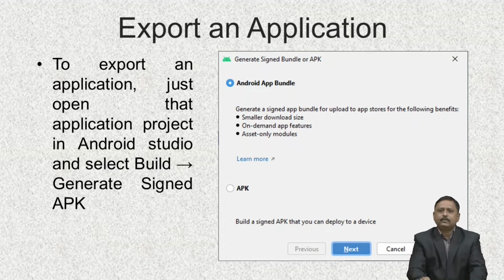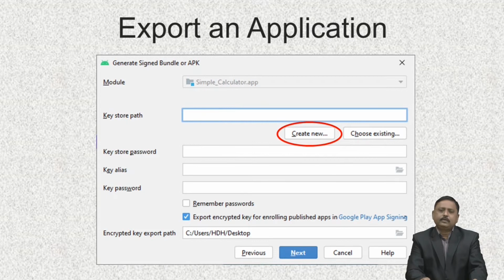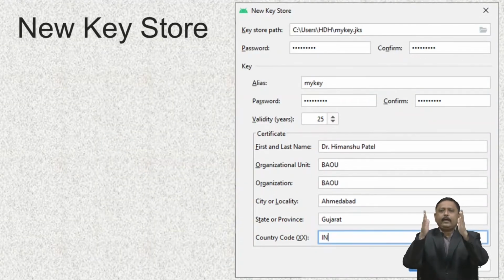When you press Next, another dialog box will open where the module is fixed, whatever app you want to publish, then you have to provide the key store path. So when you click on the Create New button, which is shown on screen, it will ask you all this information.